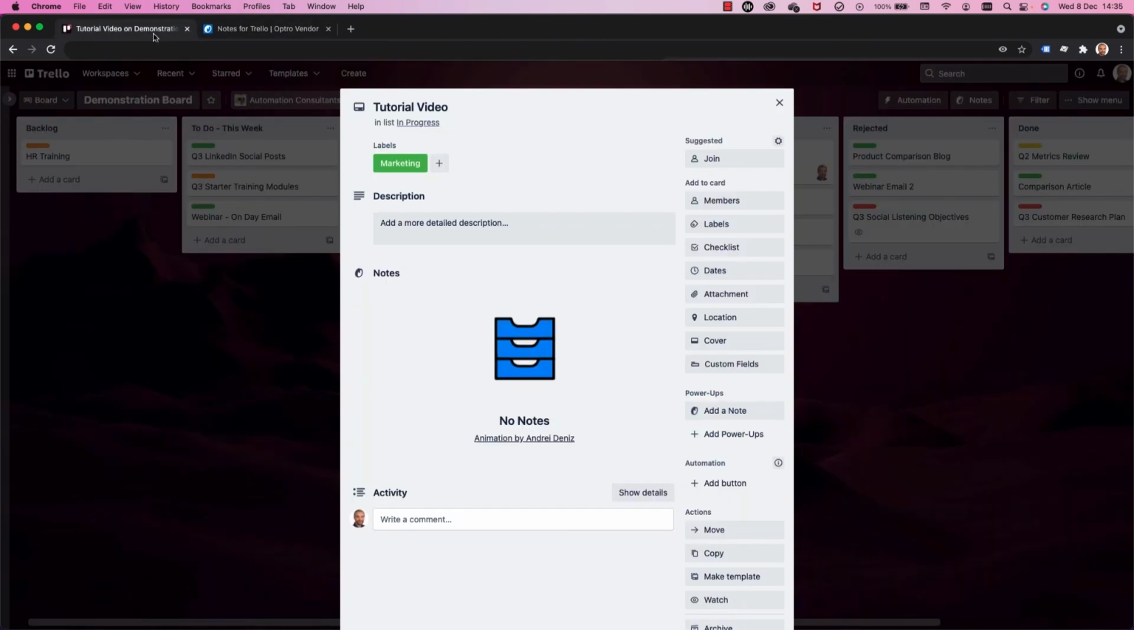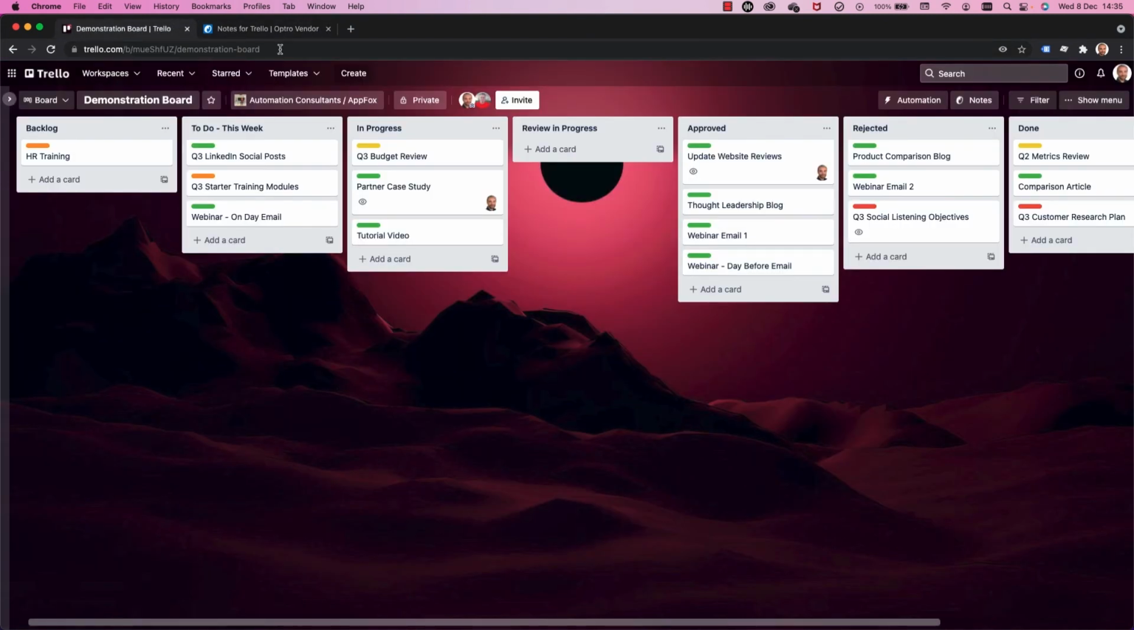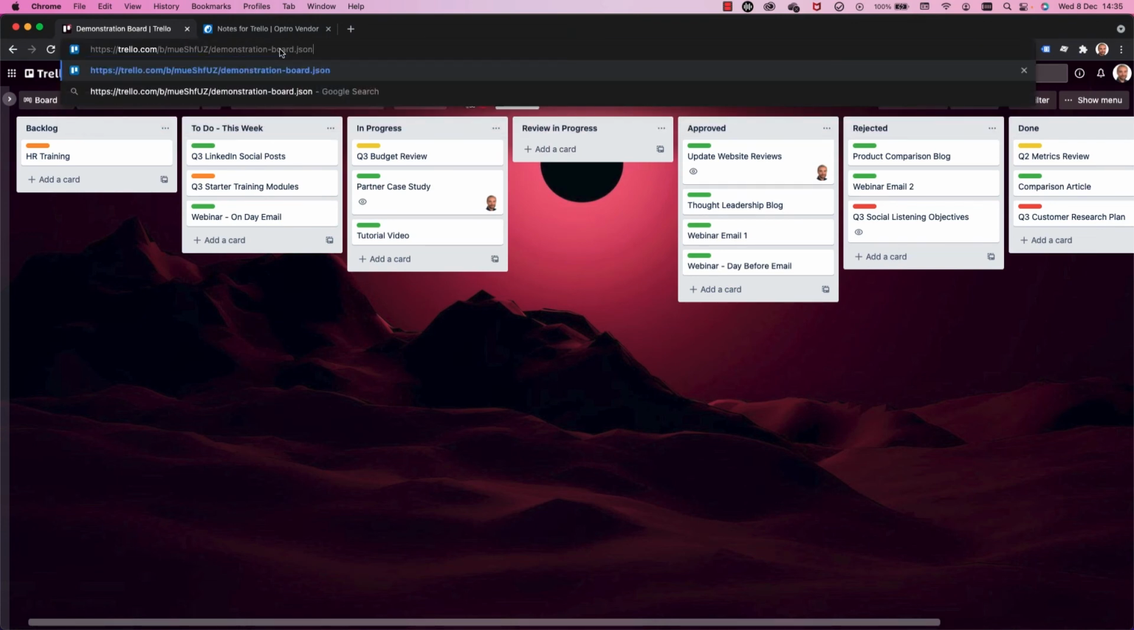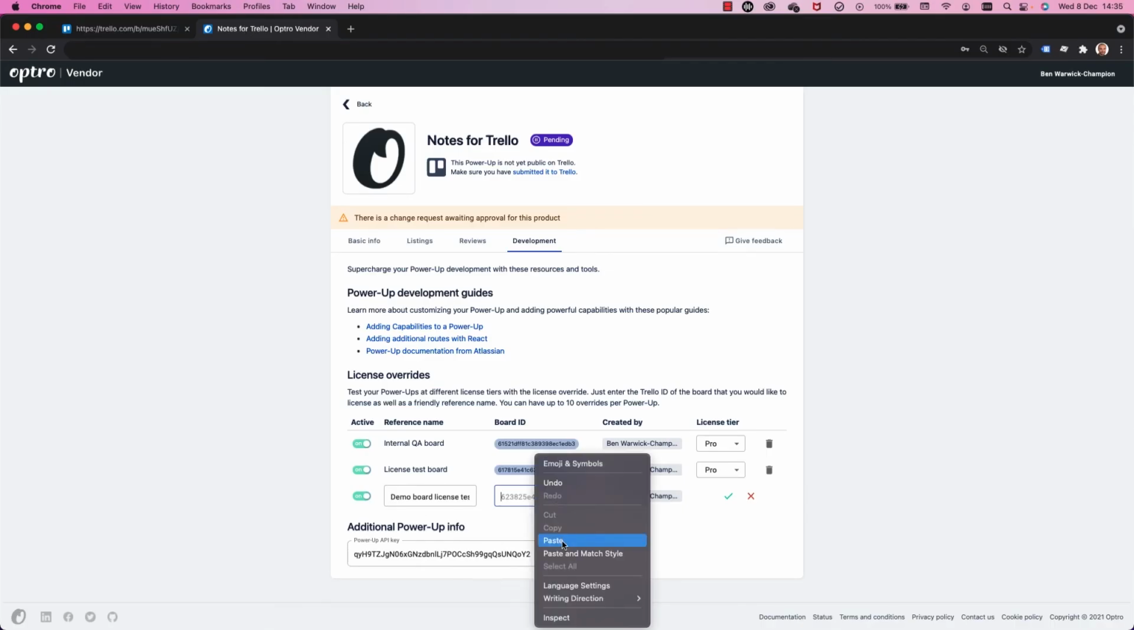If you go back to your Trello board, in the web browser address bar, you just need to add .json to the end here and press enter. This will display a lot of information, but all you need is the board ID, and that's in the top left-hand corner here. Take this, copy, and paste it into the field here. And once that's there, just confirm.